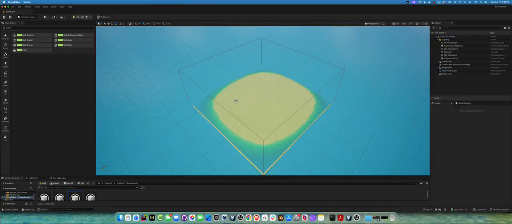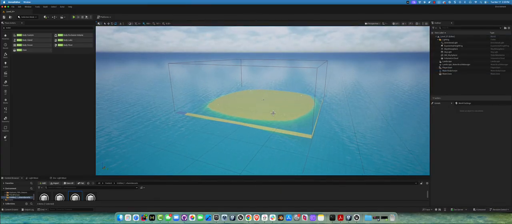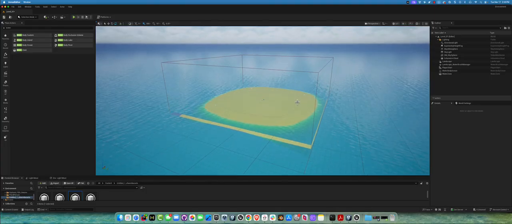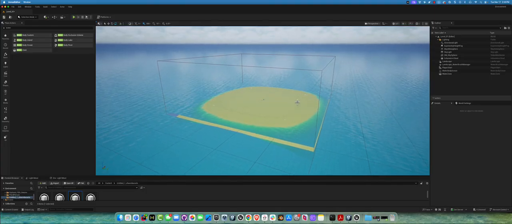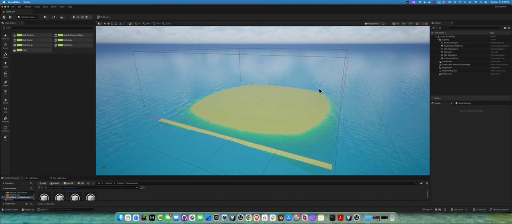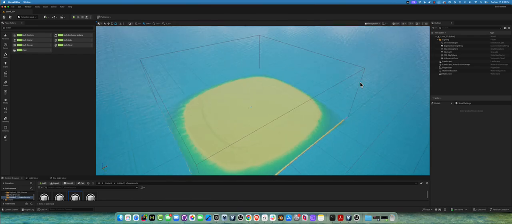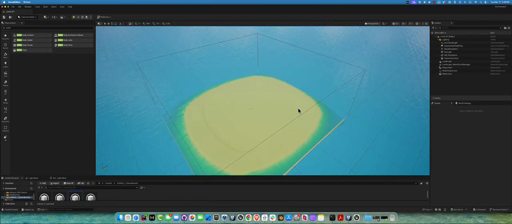There we go. All right, and then just scrolling in here, I could use my arrow keys to zoom in a little bit quicker. And if we turn this way, you can see that it's all in the water, right? That's our island right there. And I'm going to go ahead and just save this.